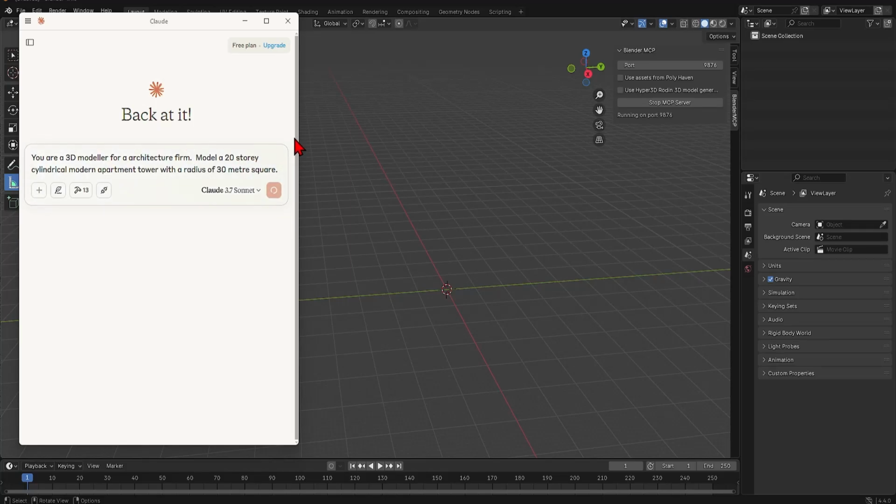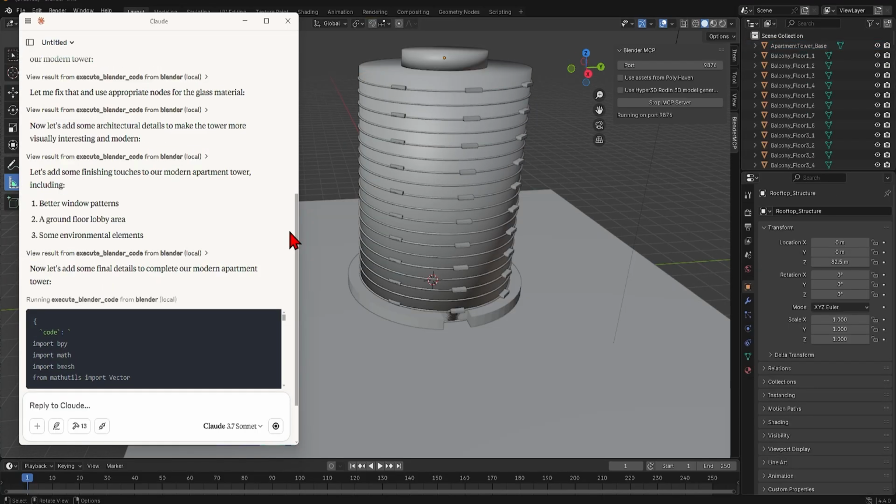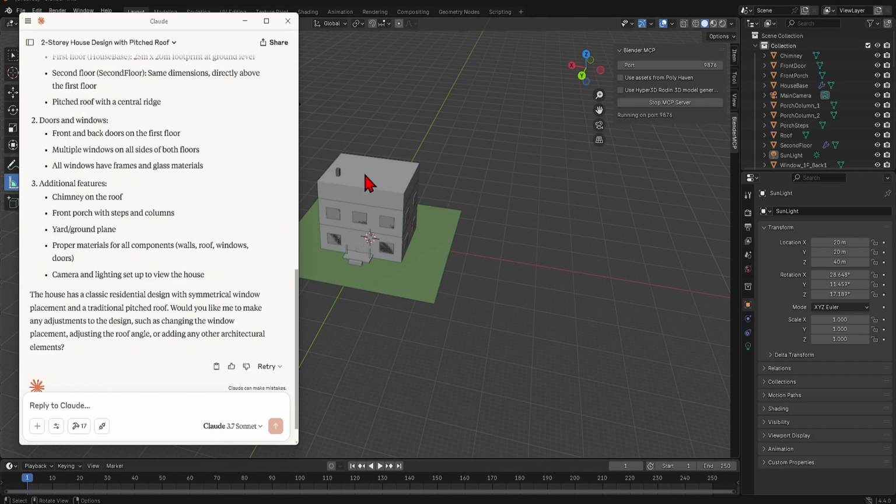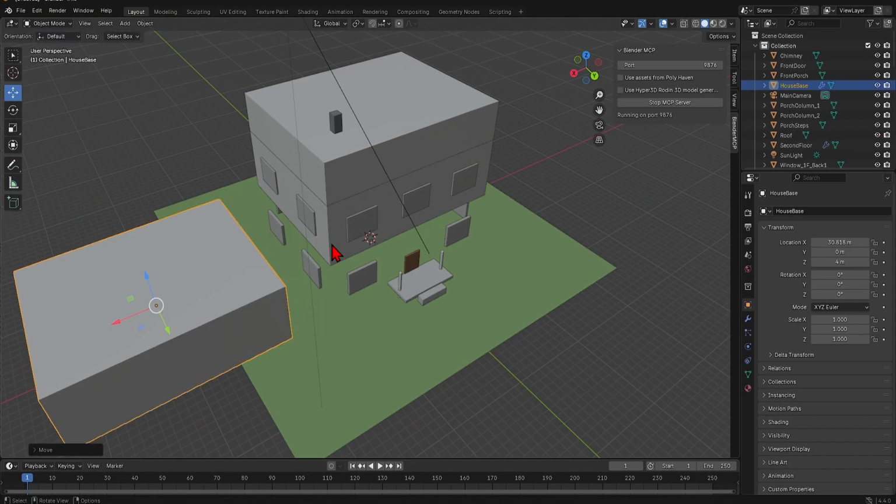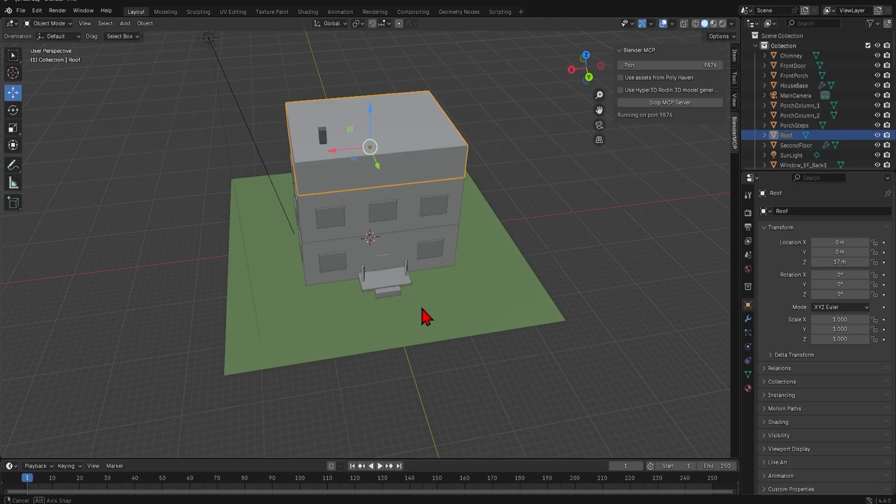In this video, I am going to show you how you can control your 3D software using AI and text inputs. This example will be using Blender and Claude AI, which we will be connecting together using a MCP, which stands for Model Context Protocol, an open standard that simplifies how AI models interact with external tools.